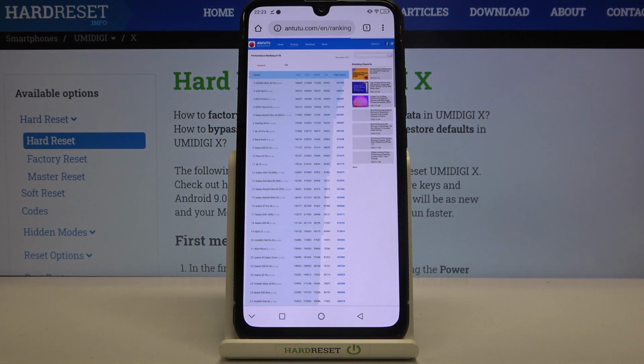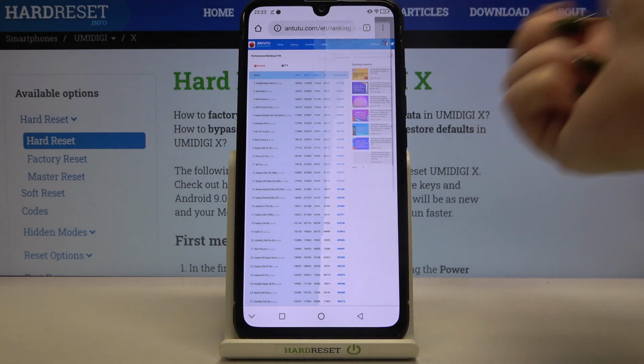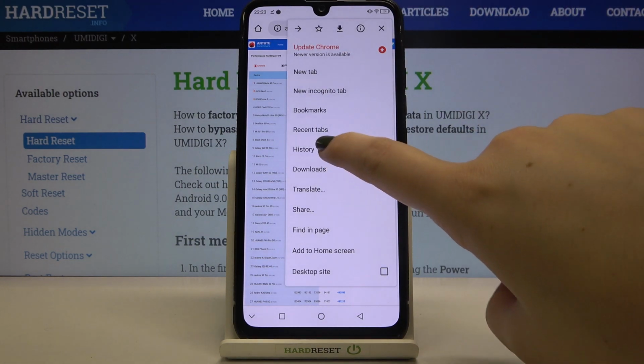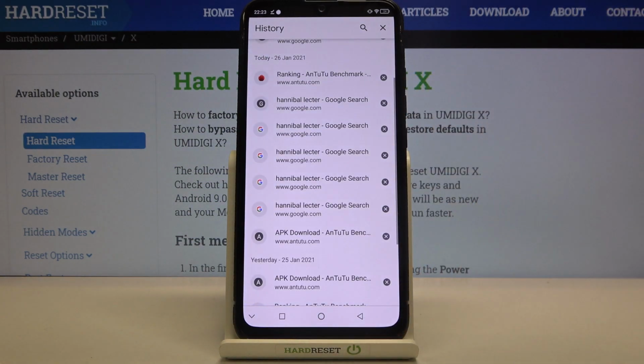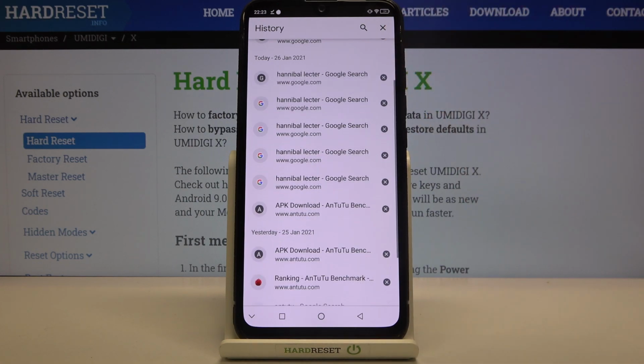And all you have to do right now is simply tap on this three dots icon in the right upper corner. Now let's tap on the history right here, and as you can see here, we've got the full list of previously opened websites. Of course, you can remove only one of them or two of them just by tapping on this X button right next to them. And as you can see, they immediately disappear.